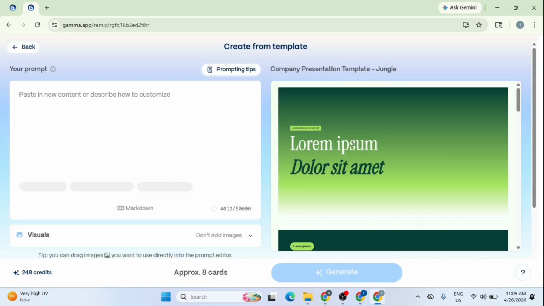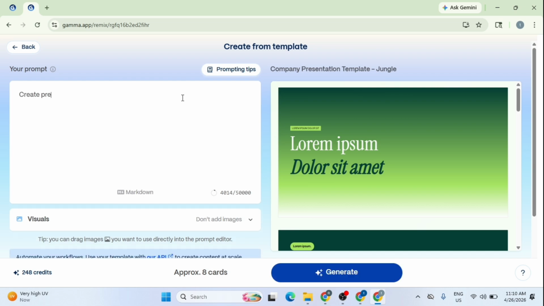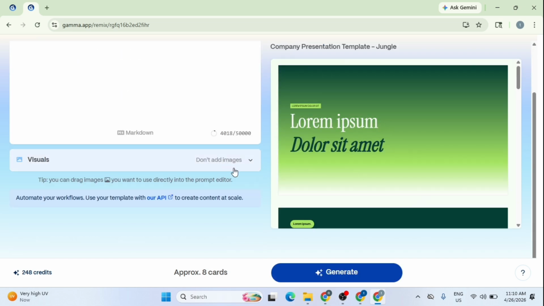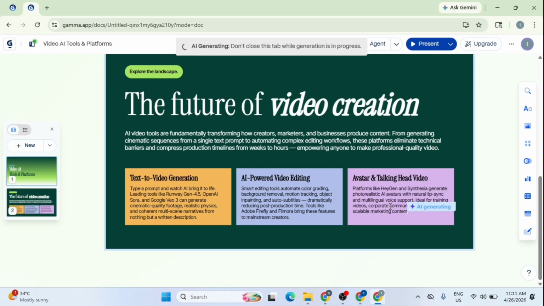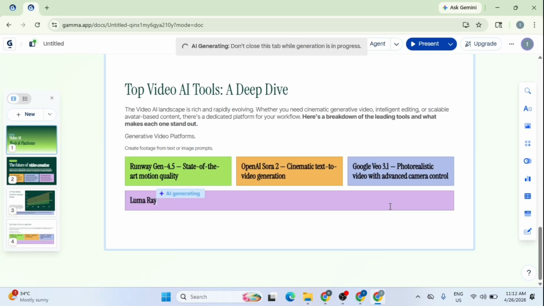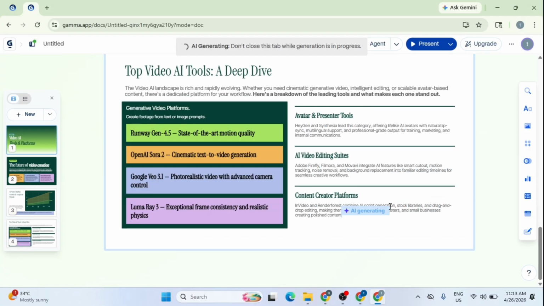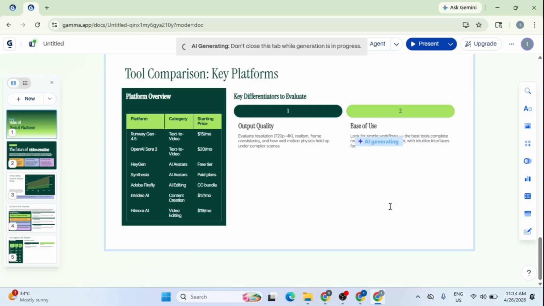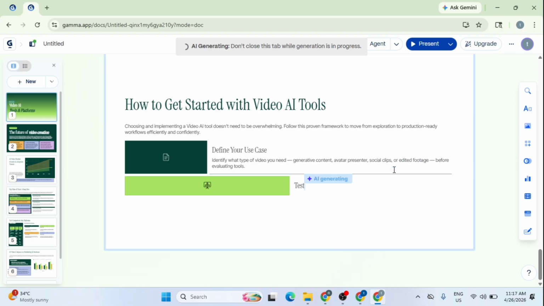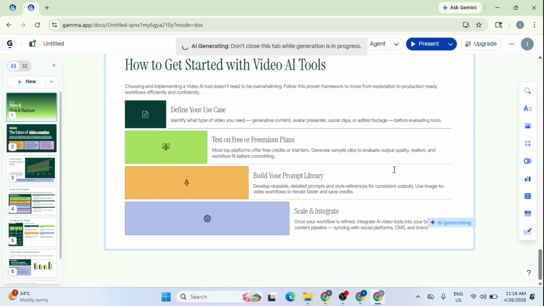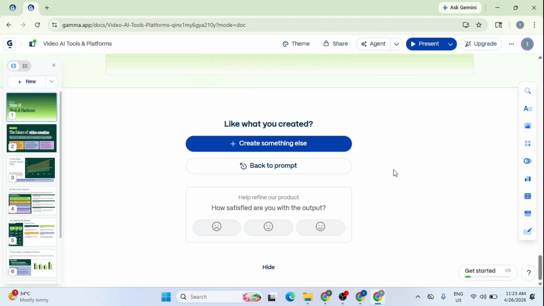In the text field, I'll type in my specific topic, which is Create Presentation about Video AI Tools, and then I'll hit the Generate button. As you can see, the AI immediately begins mapping out the content and building each slide automatically. It generates detailed sections covering the future of video creation, text-to-video platforms, and even market growth trends with built-in visuals and data. Once the generation is finished, I have a complete cohesive deck that is ready for me to review.